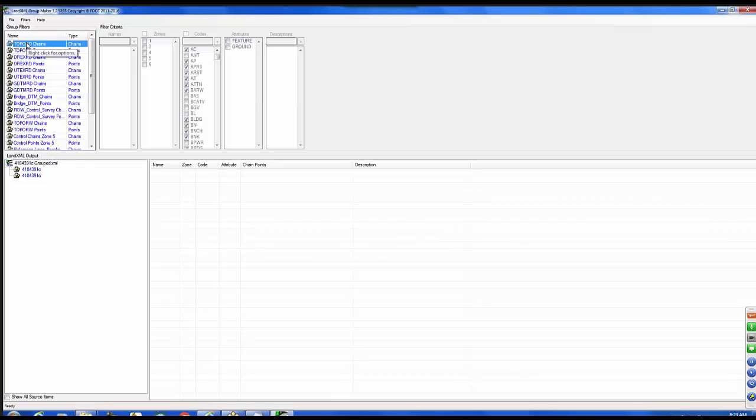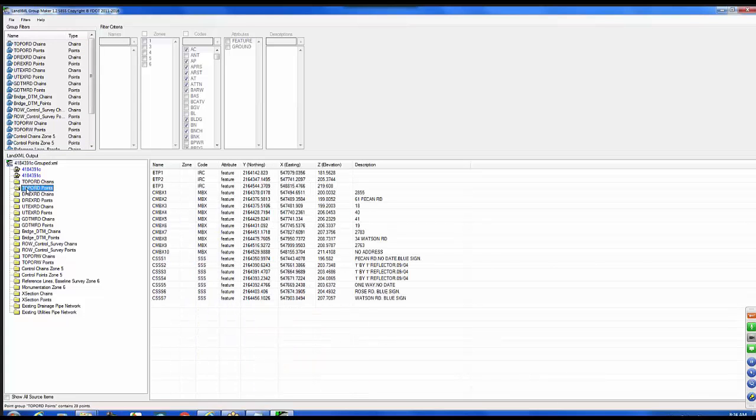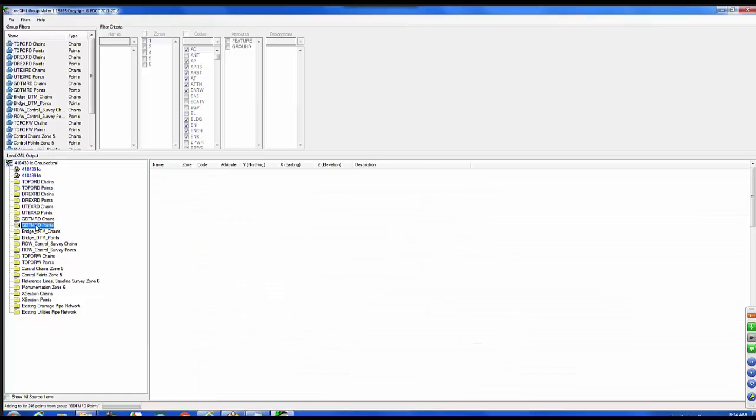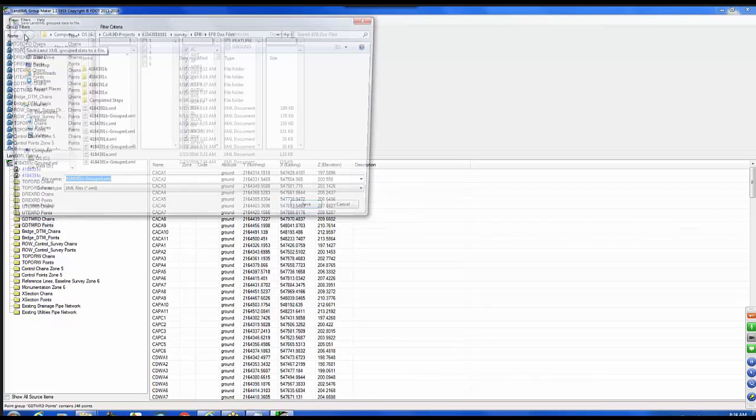So I'm going to just pick on TOPORD, go all the way to the bottom of the list, holding my shift key down, right click, create the group. So there's my chains for my TOPORD, there's my points for my TOPORD, there's my chains for my GDTM, and there's the points that I'm going to use for my GDTM file. So the last step is file, save as. Again, it's going to be segment C, grouped.